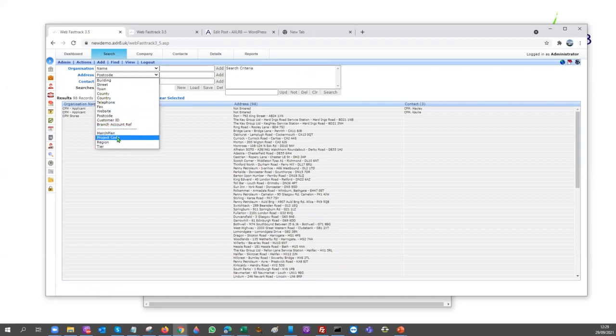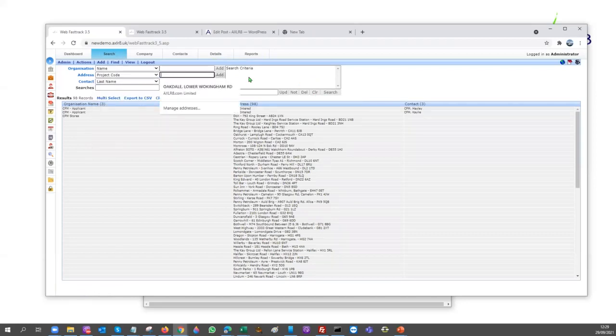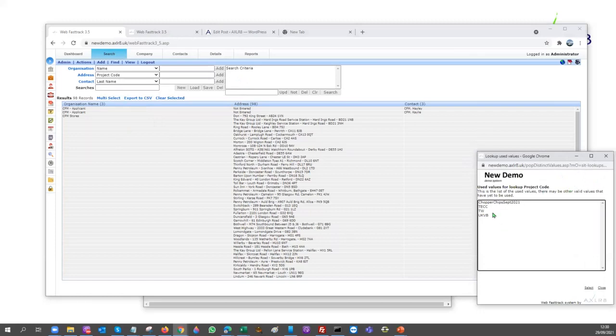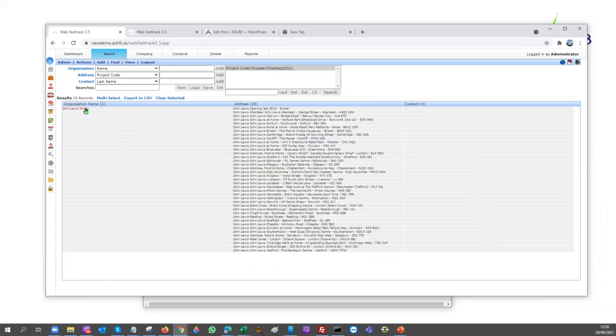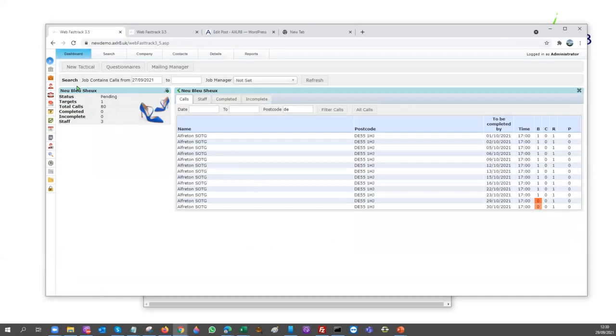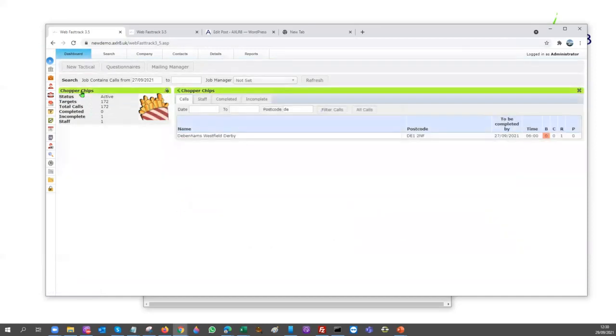So in all of your systems, you'll have various different ways to search for things. So let's just see what project. Remember, if you double click on these fields, that's when you bring up the values. So it looks like there's a Chopper Chips project in here. If I search on that, then I get all of these John Lewis stores and not many others. And that fits with this is the Chopper Chips thing here.